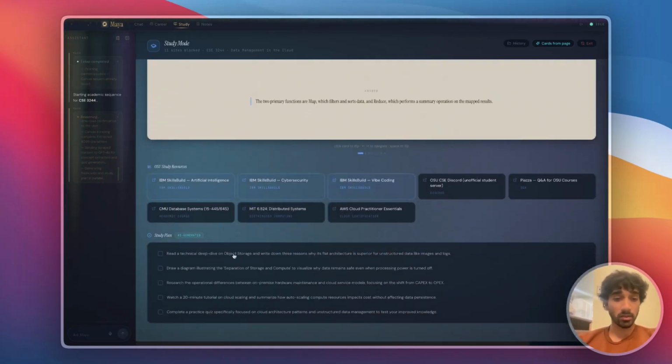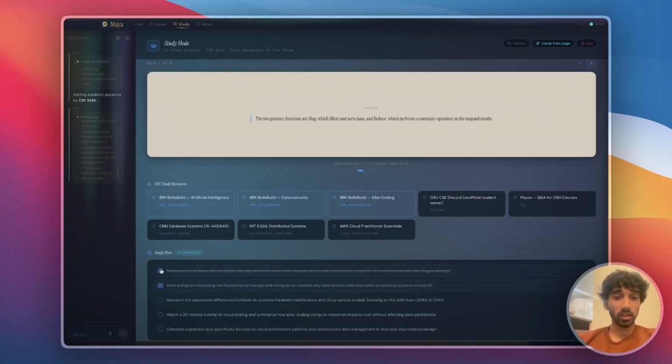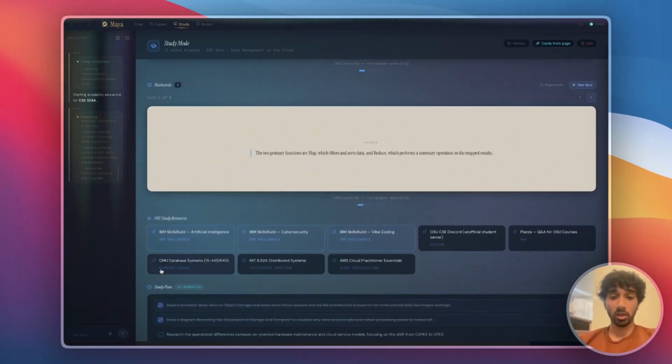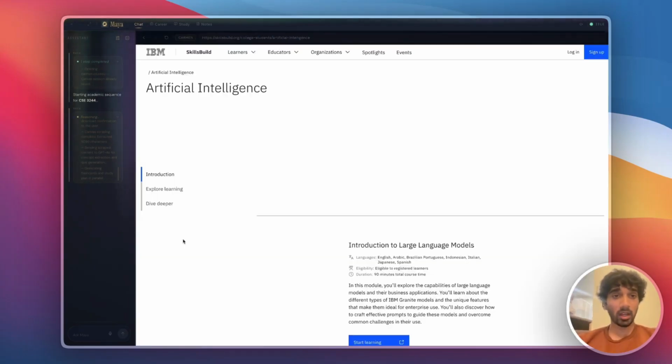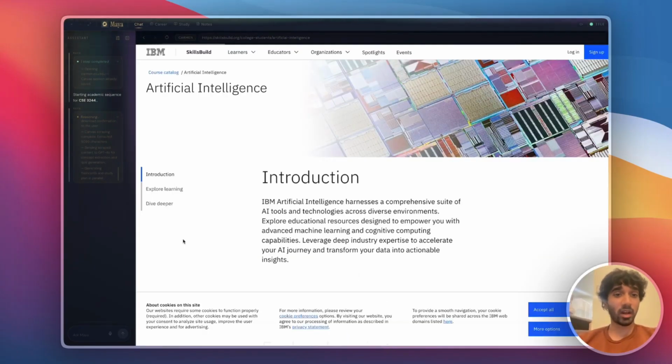Study plan you can go through as a user and check off items that you have completed. And a lot of study resources at OSU are available, as well as a lot of the IBM SkillsBuild courses that we were exploring as well, that we thought could be useful to students here. So we can go ahead and click one of those, and it opens up in our browser. Maya opens it up for us, and students are able to peruse and progress through these courses to enhance their journeys in technology or any course offering from IBM SkillsBuild.